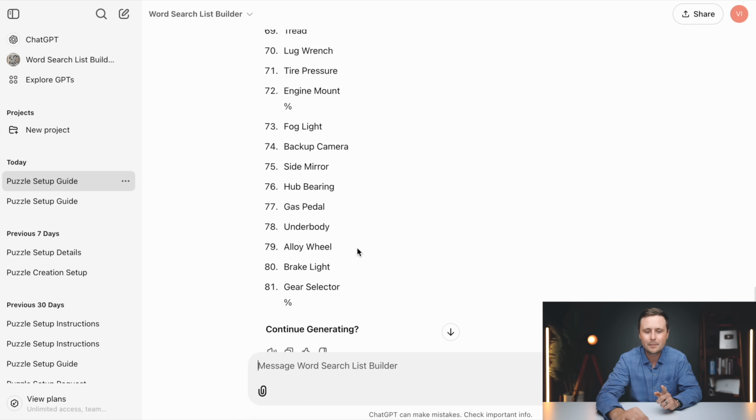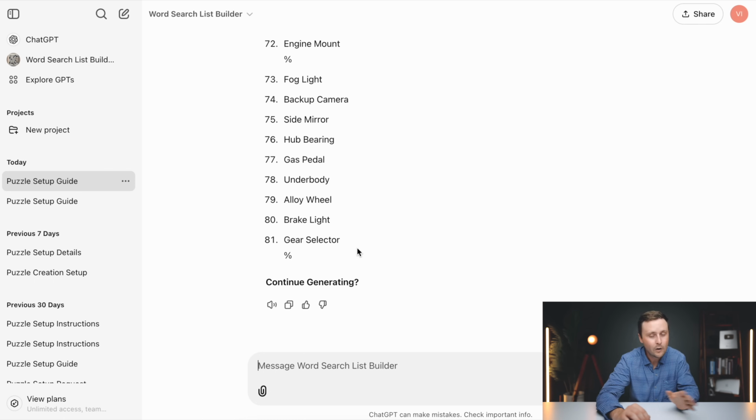The one thing that I will say about this tool, though, is that ChatGPT has default limits as to how long it can keep writing before it has to stop. It can't just continue writing your response forever.